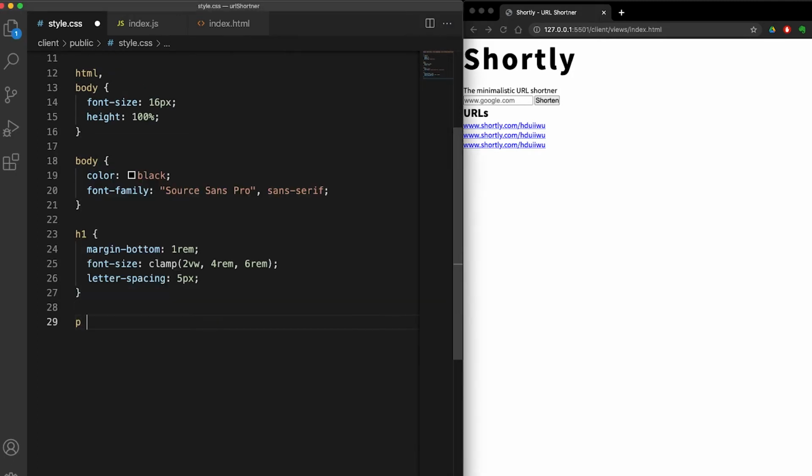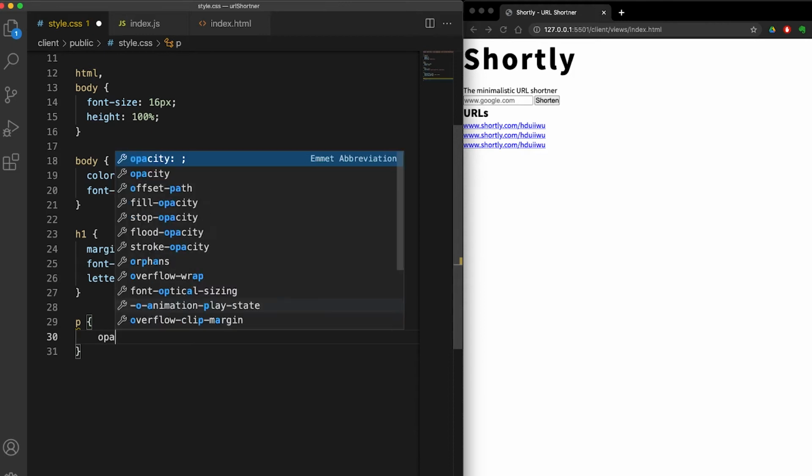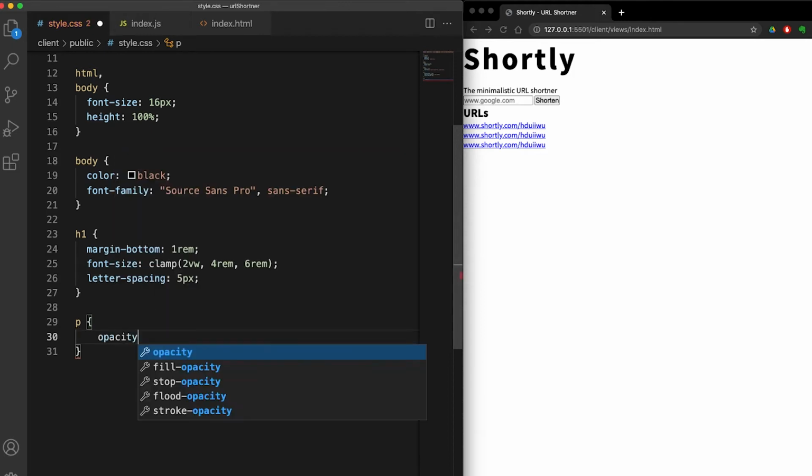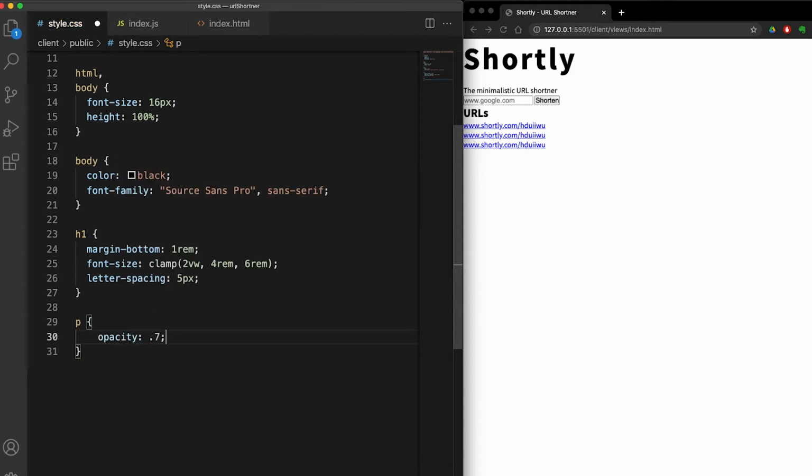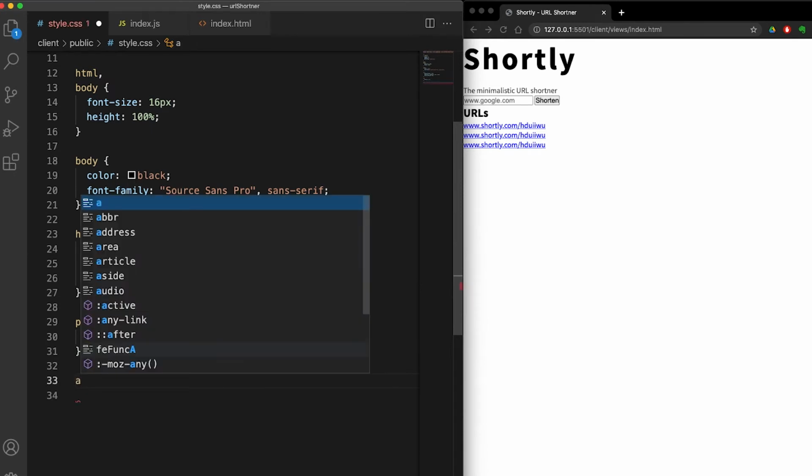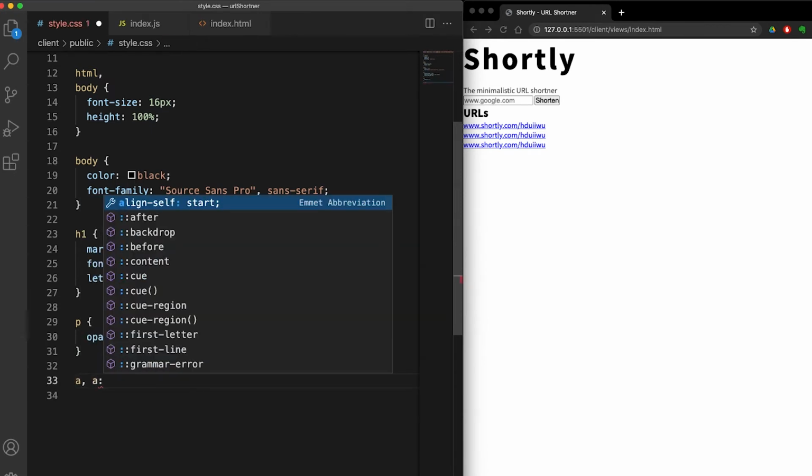Another global is the p tag, and I don't know why, but I want to make it a little bit faded, like this. It's probably to create that kind of contrast between the title and the actual paragraph. It looks nice, why not? Another global style is going to be the link. So a and a:visited.